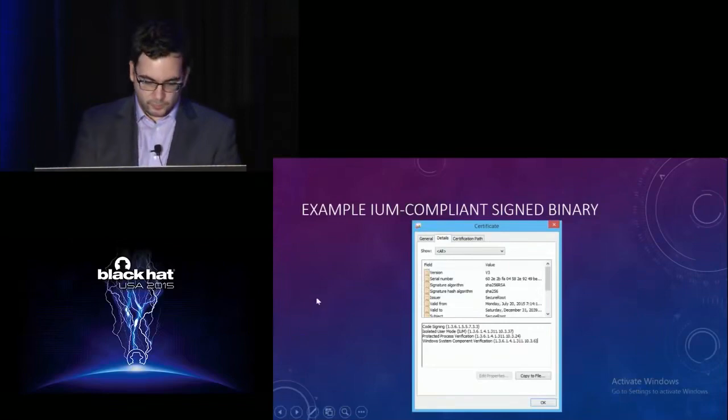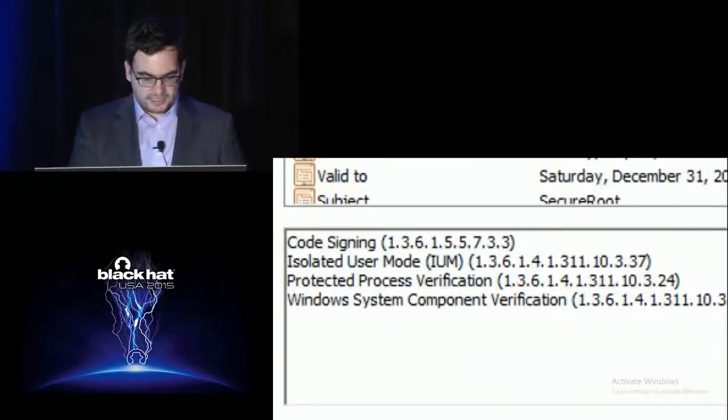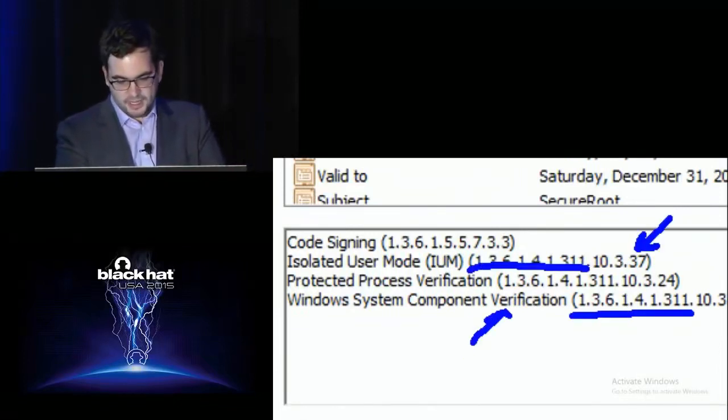So here's an example of what that would look like. Here are the digital certificate properties of a trustlet, and here it says isolated user mode and Windows system component verification, and you need these two things there. And if you want to run as a protected process, there's another EKU there.